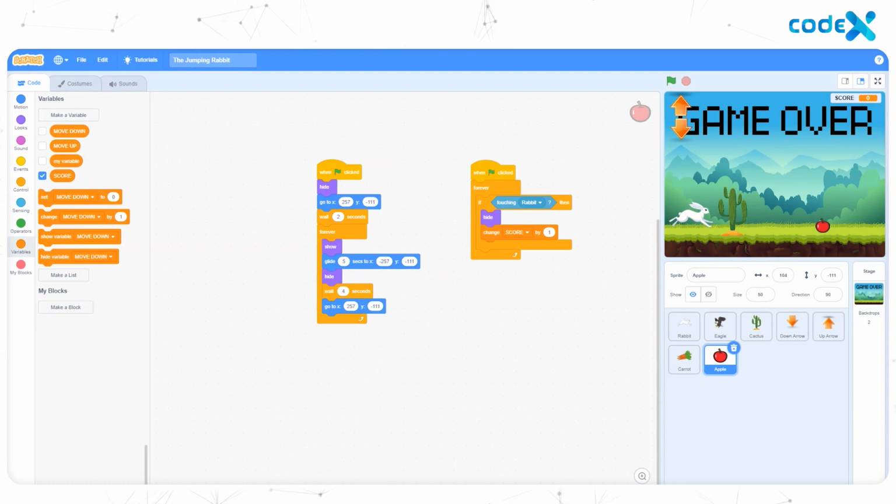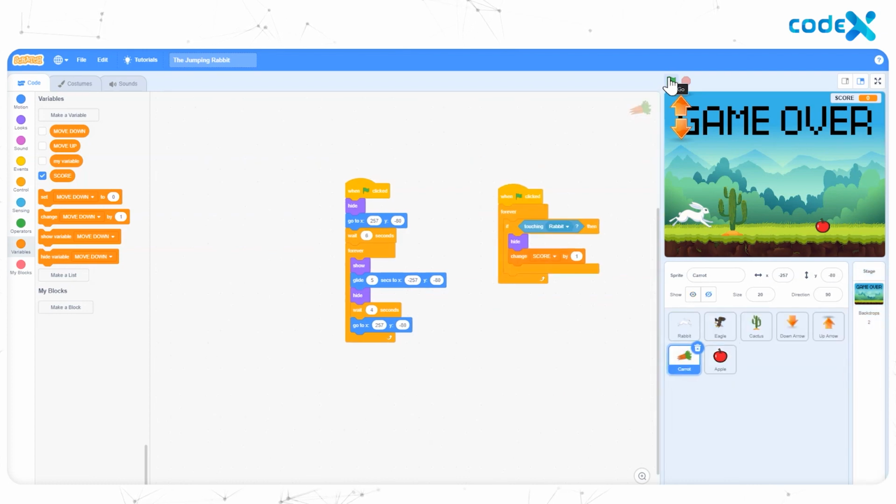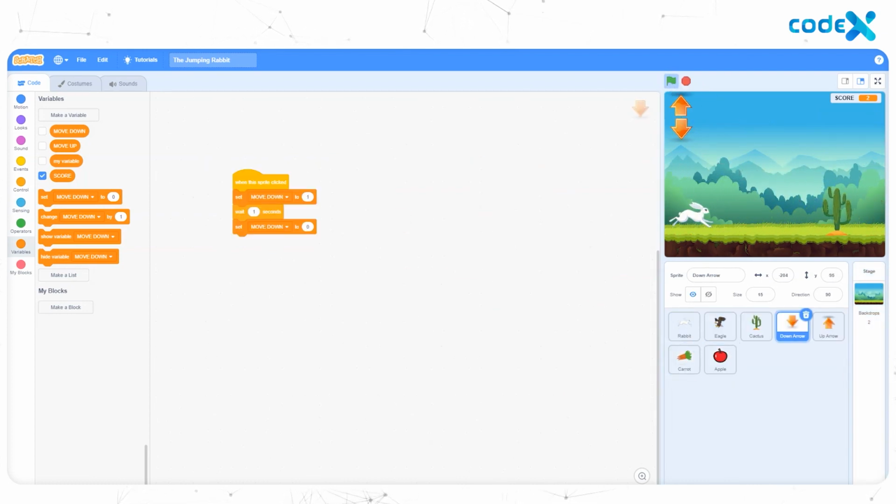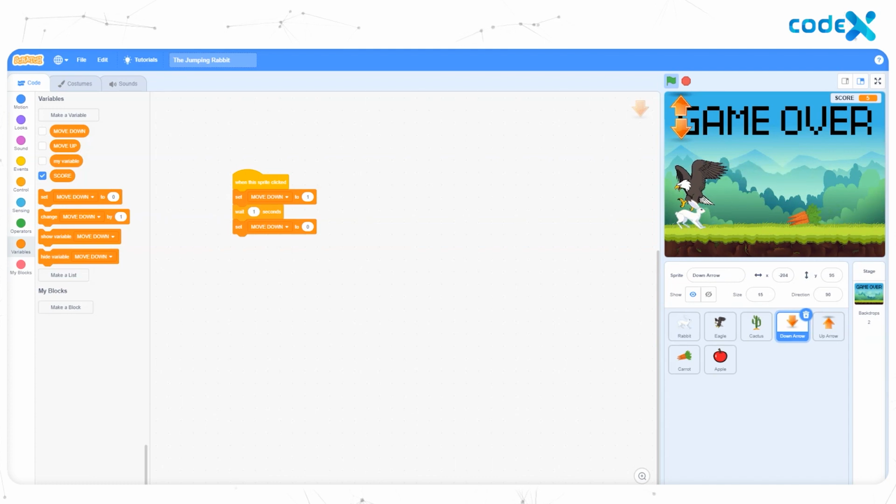We need the same code to hide the carrot too. So, select this set of blocks and drop it over the carrot sprite in the sprite list. Click on flag. And yes, the rabbit collects apple and carrots and the score is increasing as we collect the apple and carrot. Click on the stop button.